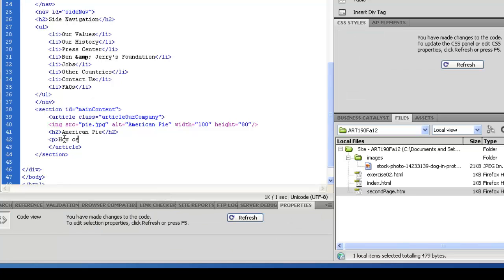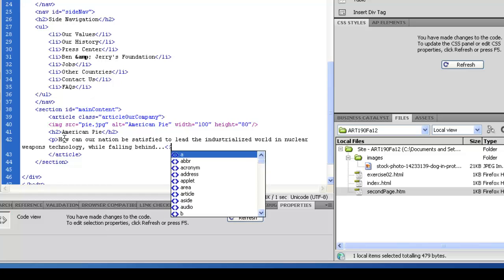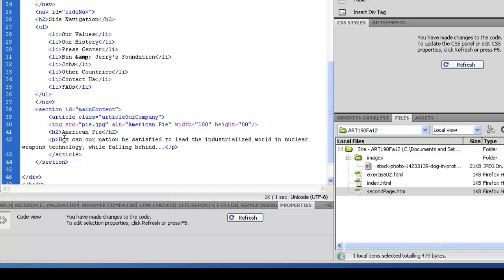So how can our nation be satisfied to lead the industrialized world in nuclear weapons technology while, what is it, falling behind, dot, dot, dot. That's how you can do it, okay? And then, I don't know if that's 20 words. We're just going with it.